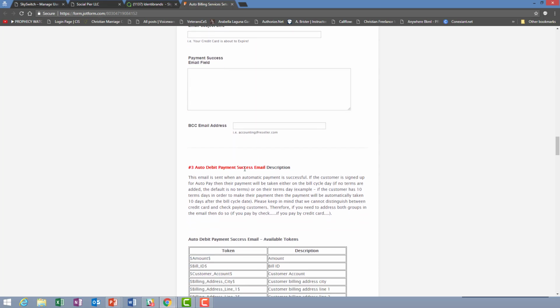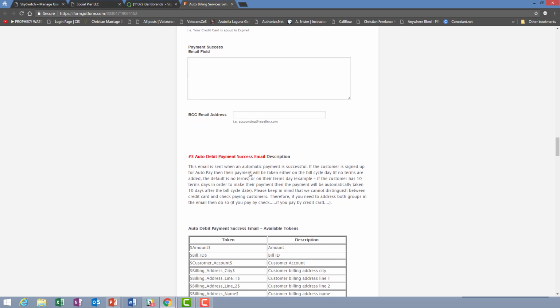The auto debit payment success email is when you have set the customer up for auto pay, or the customer has set themselves up for auto pay, and I'll show you how that's done in a moment. When that's done and an automatic payment is taken, this is the email that goes out when it is successful.